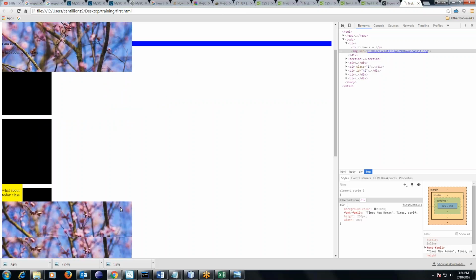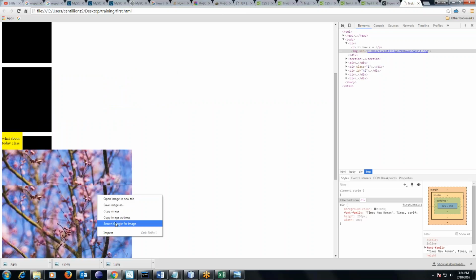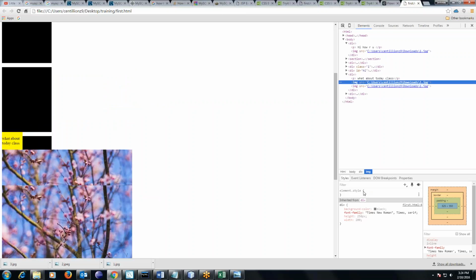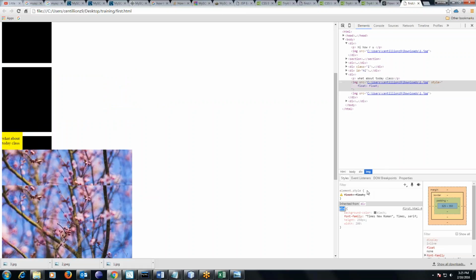For example, if I want to look at this image, go to inspect element. Okay, go to the style, float left. Then position. The position is fixed, relative, or absolute. Relative and absolute. Generally, everyone uses relative and absolute.